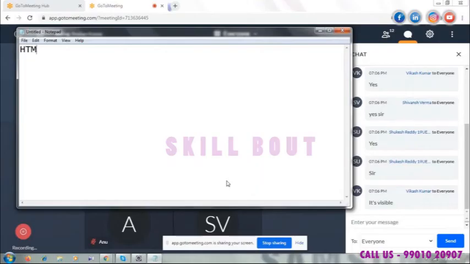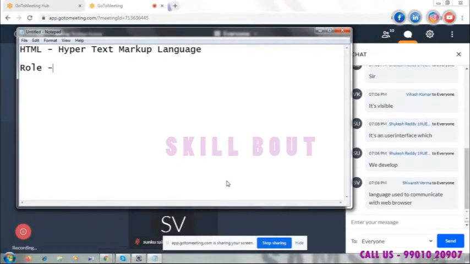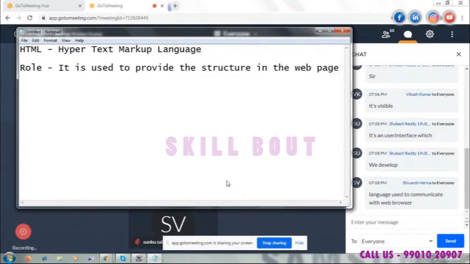I'll be moving forward with HTML. So you guys know the abbreviation of this. It's called Hypertext Markup Language. Instead of role, what we can define HTML as is used to provide the structure in the web page. Okay, so it is used to provide the structure in the web page.